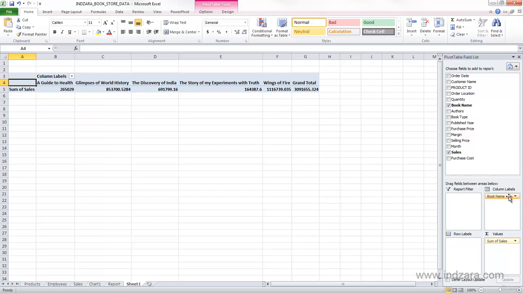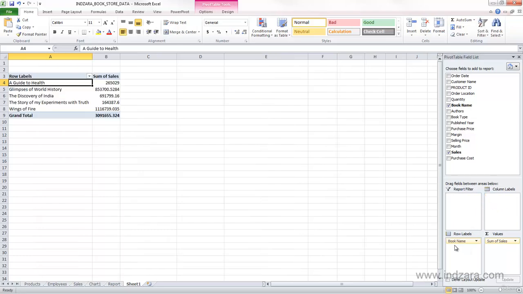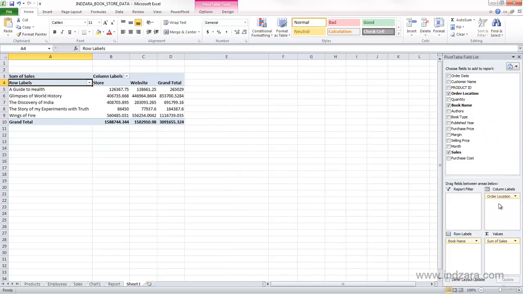So for us, the row labels make more sense, and so I will move them back here, and now the book name and the sum of sales. Now, if I want to actually know, for example, the different order locations, so the store versus website, how the sales are distributed for each book, I'm going to drag the order location in the column labels area. And now store and website are two separate columns here, and we also have a total.